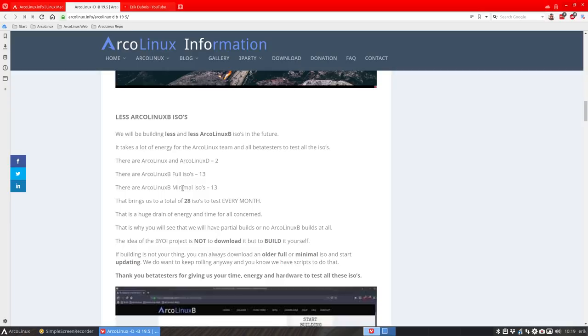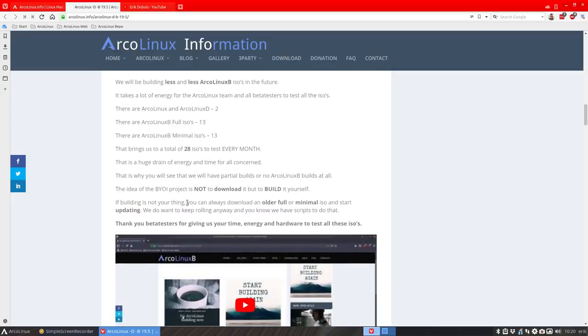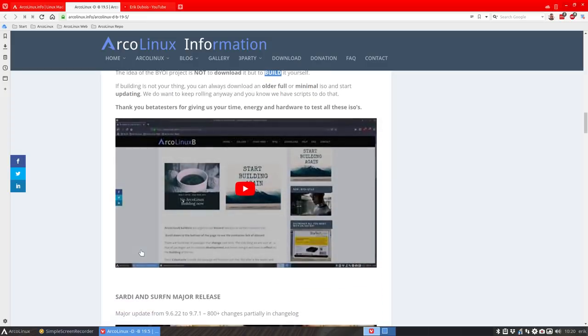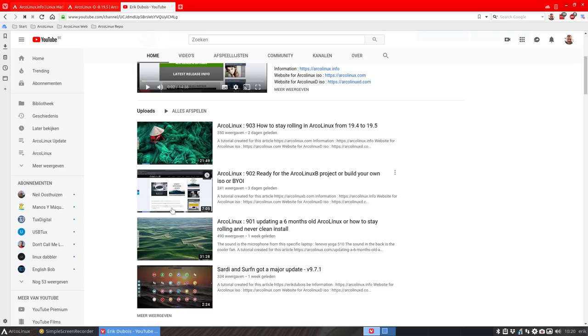And you have an ISO that's more tailored, more personalized, really. That's it. The point is, with the ArcoLinux B, that you can personalize what goes on the ISO, so that you have less work after installation. So yeah, fewer ISOs, you'll see once I've put everything online. The intention is for you to become aware that it's actually not an ISO you should download, it's an ISO you should build yourself. So that's this video that I just showed here. That's the same video here.